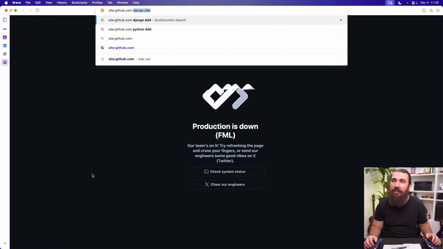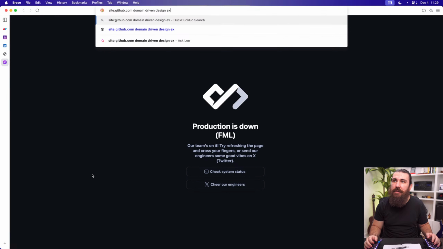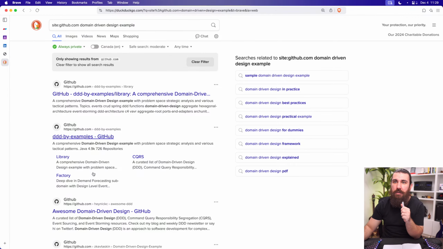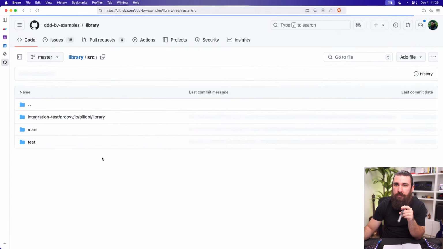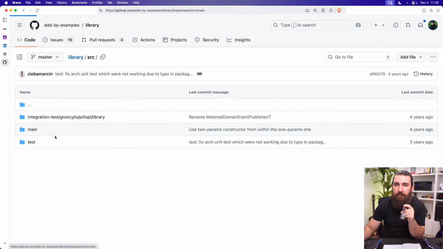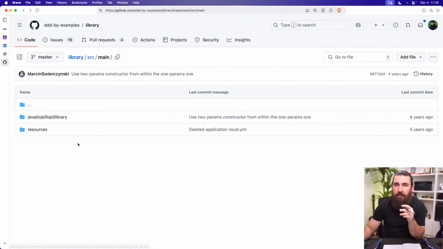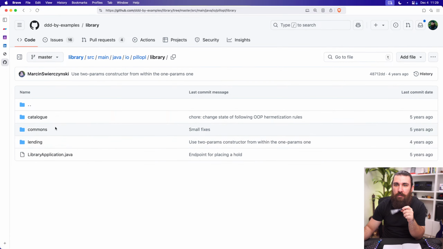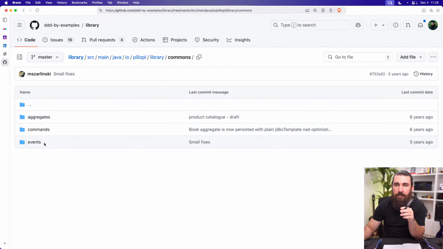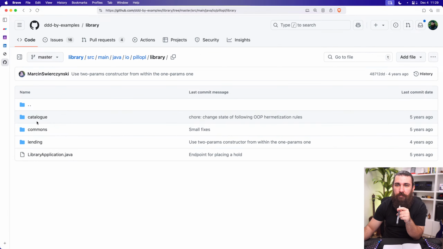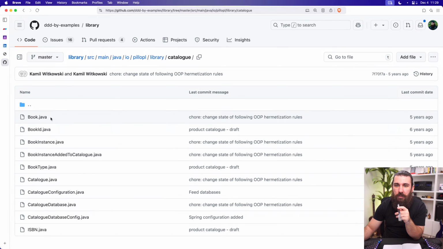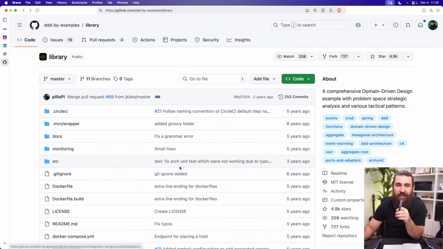GitHub.com domain driven design example, regardless of language. Just give me anything. This is Java. Commons, catalog, and lending. So the commons, aggregates, commands, events. Oh yeah, this is just DDD, but not clean architecture, which is cool. Catalog. Exactly.